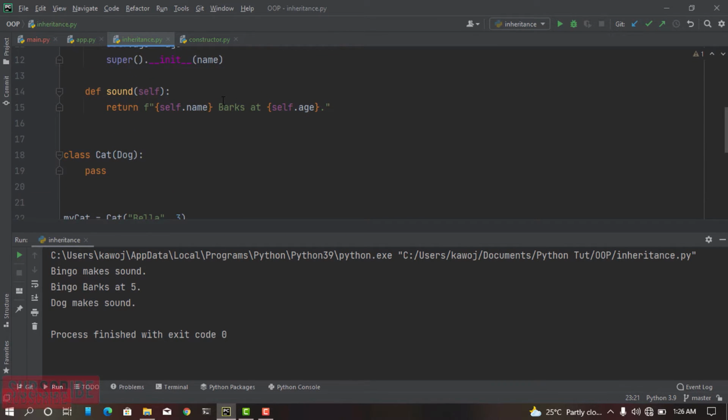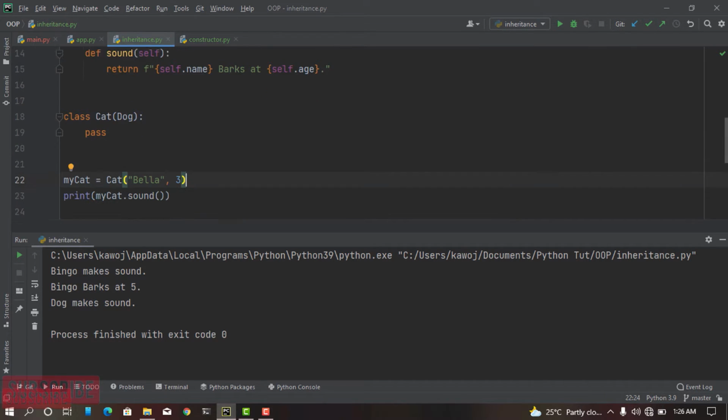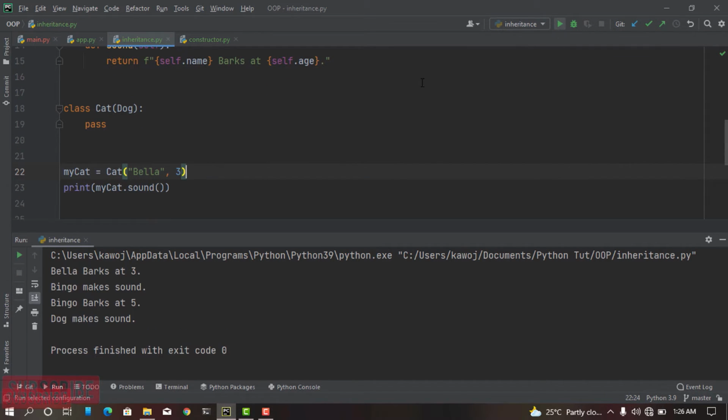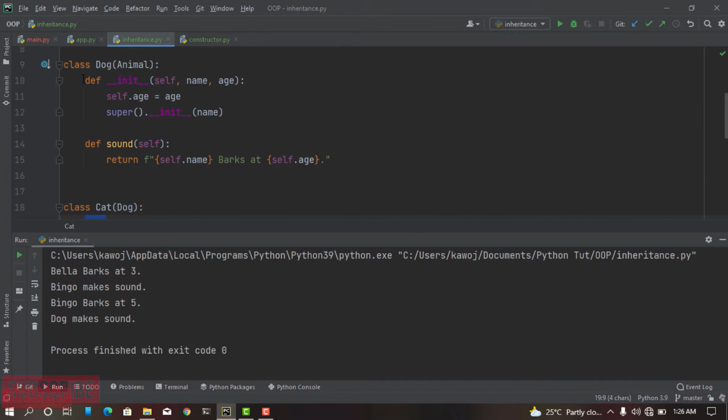We are going to get this Bella barks at 3, but a cat doesn't bark. But let's try first. We are going to get the bark. We have Bella barks at 3, which simply means that we have to create its own custom method, but we are going to be using this dog constructor.